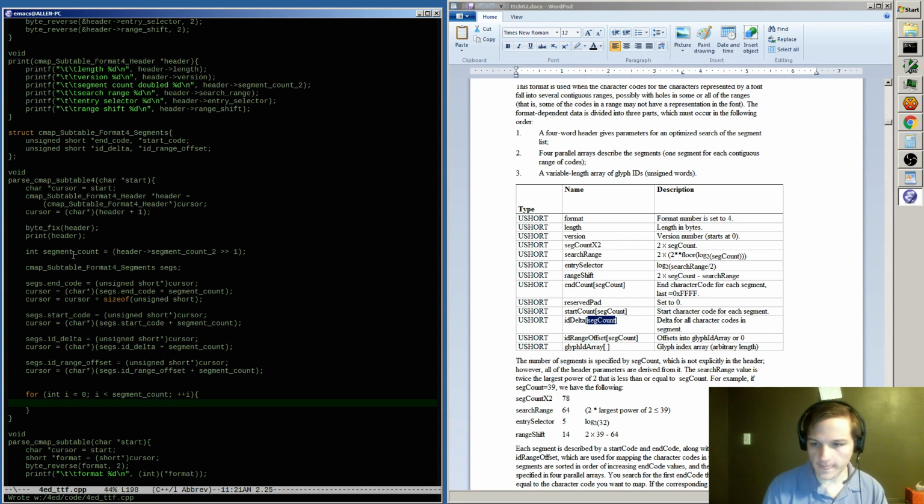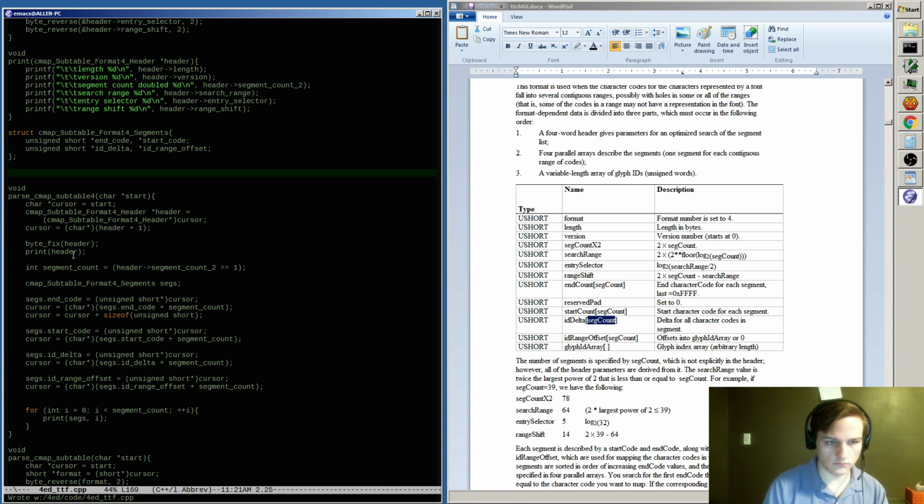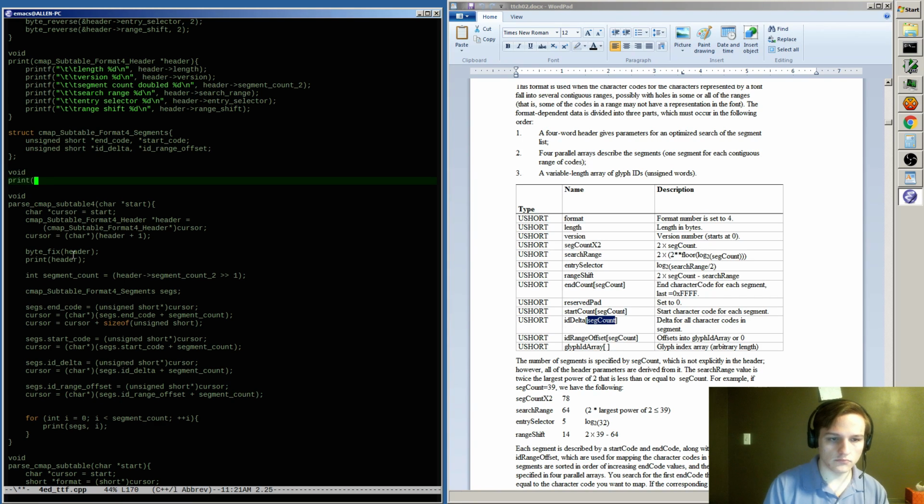Okay. And now that I have that, why don't we just do the loop across it and print that all out? So it's like print segs I. I don't have JAI yet, which could handle that in a slightly nicer way, but what can you do?